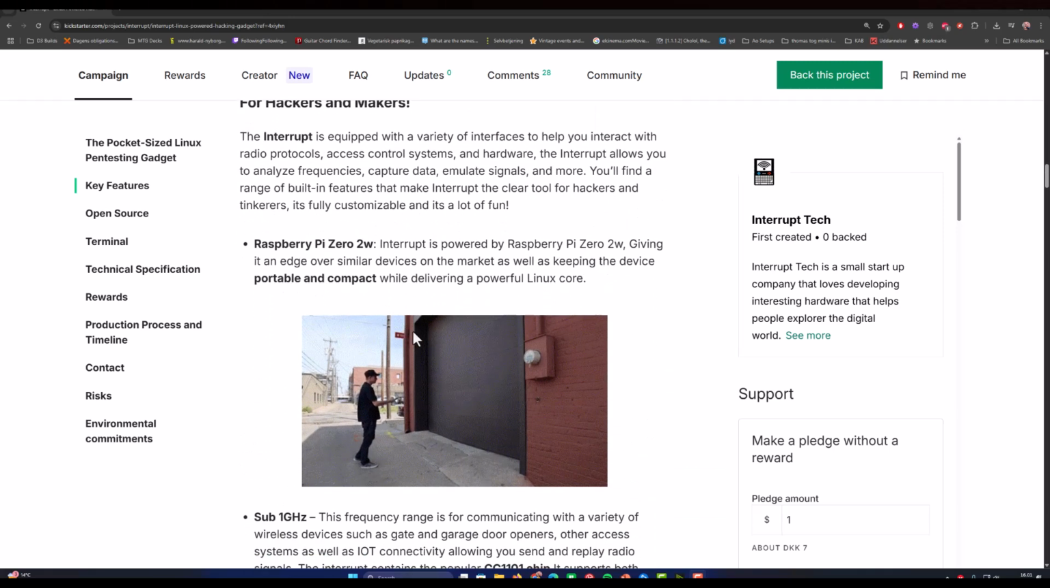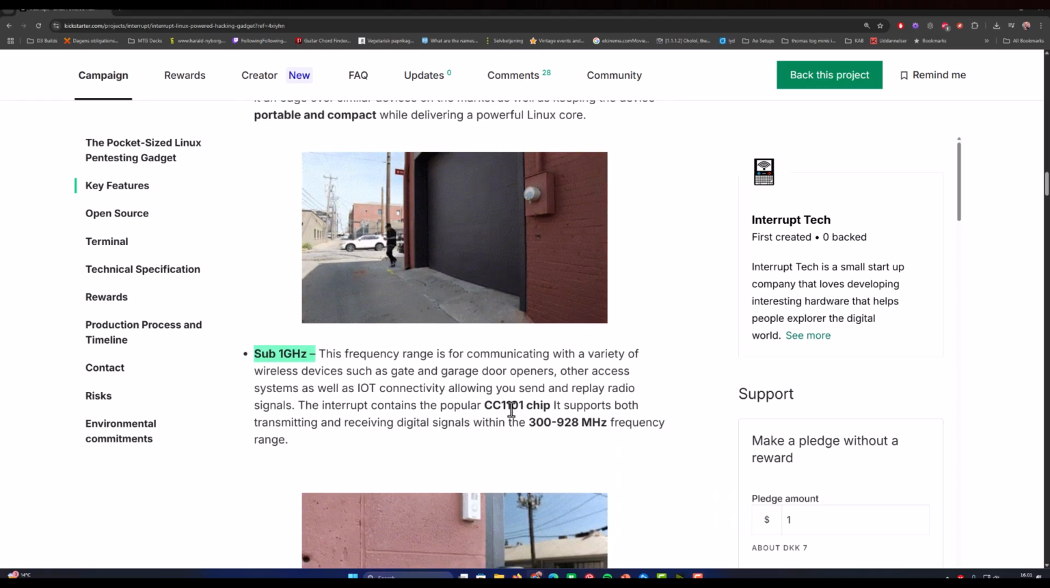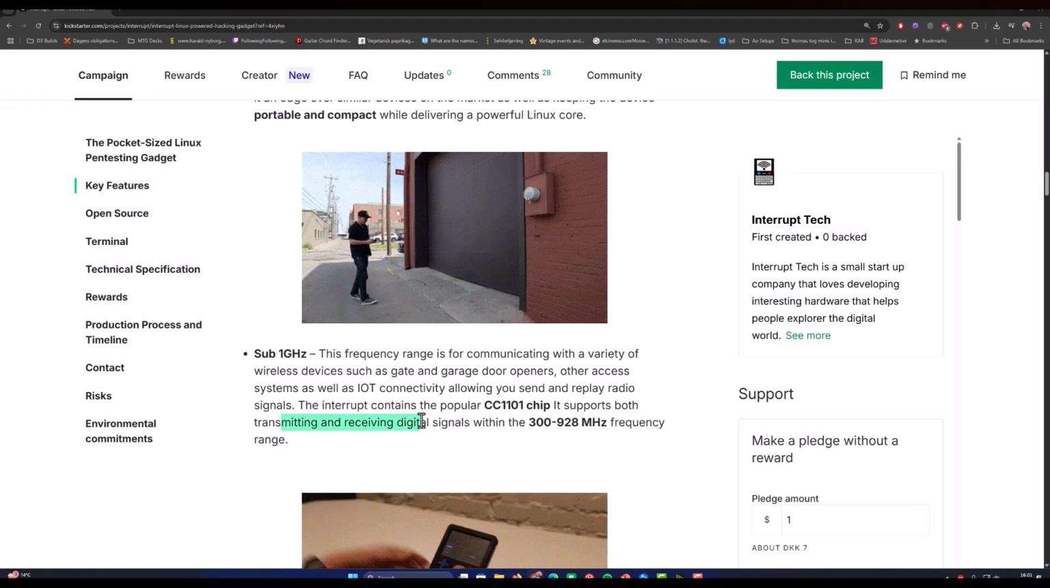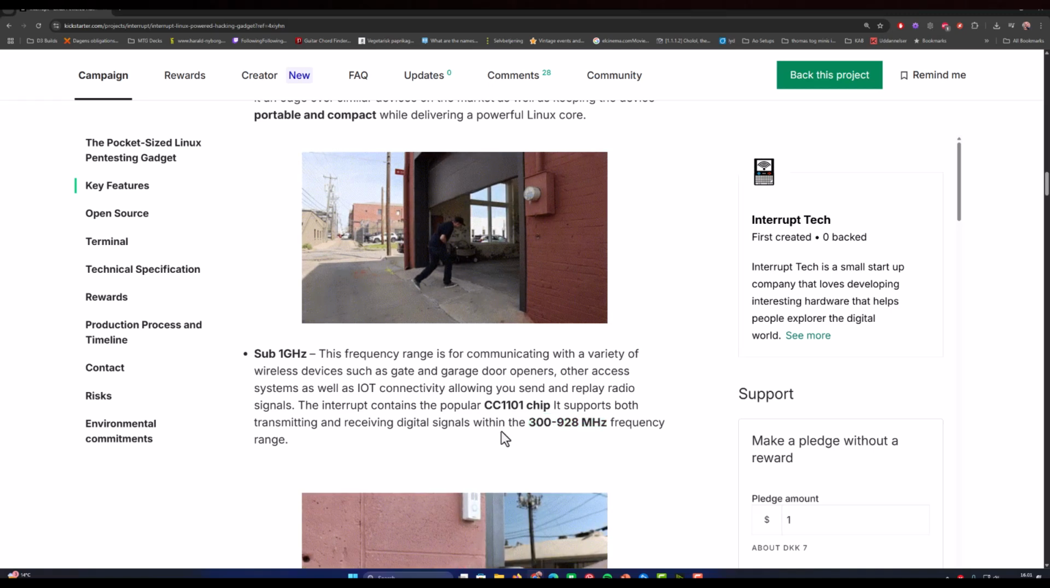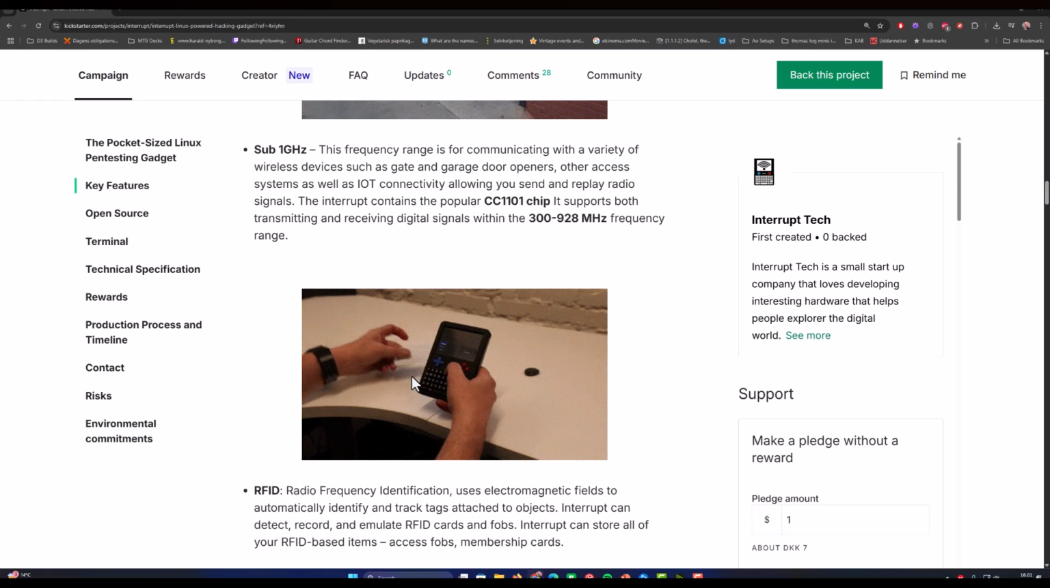We are looking at different use cases here, generated with a guy opening a carport, whatever it is, using sub 1 gigahertz. It's going to use the CC1101 chip, and it supports both transmitting and receiving, in the sub-gigahertz range of 300 to 928 megahertz. That's probably an okay range, we will see, and I think it's going to be enough for now.